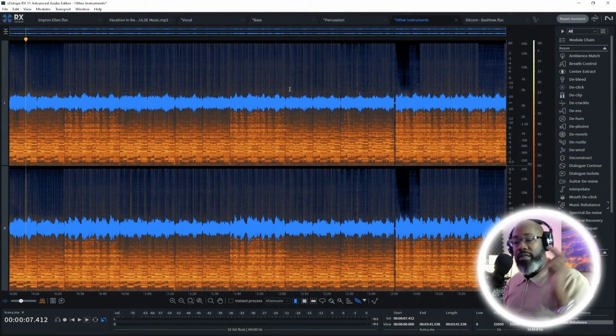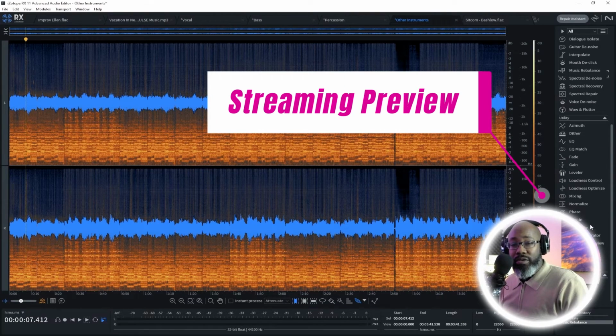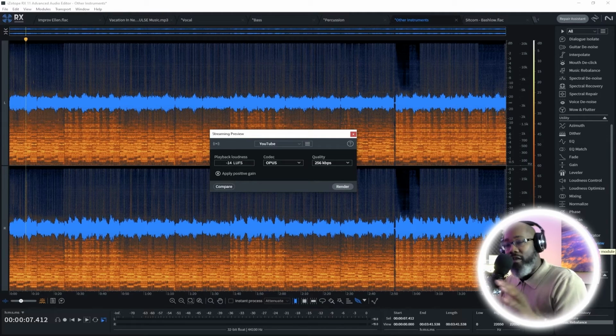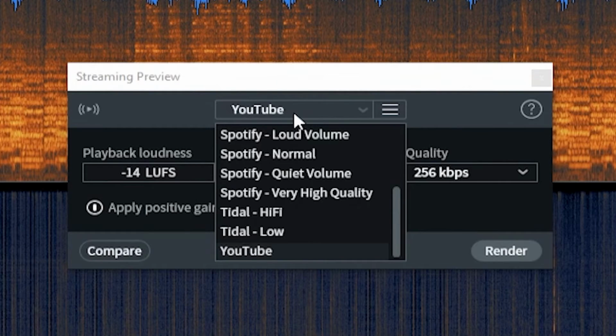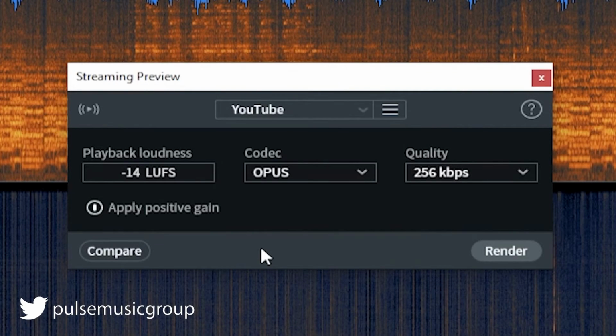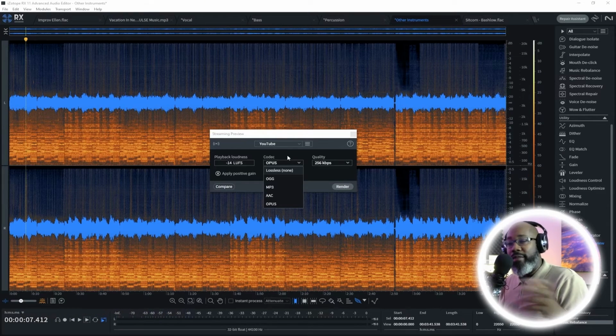Let's go on to the two new features and modules that they have, which is streaming preview and loudness optimization. The streaming preview is great for those who, once you finish mixing and mastering, pull it into RX and want to make sure that all of your sound matches. Each one of these streaming previews is based off the online presence of the platform. So you have Amazon, Apple, Spotify, Tidal, YouTube. I've realized that YouTube works off of the Opus codec. Some of them work on lossless, or they work on OGG.